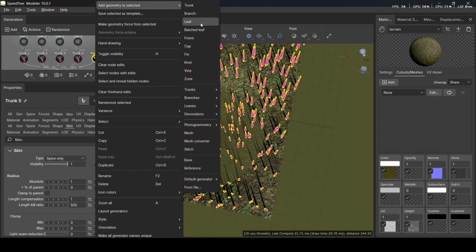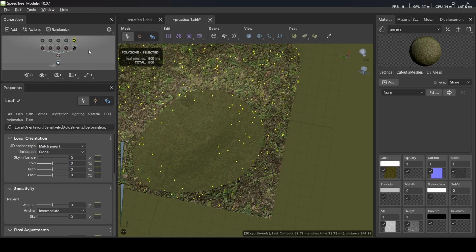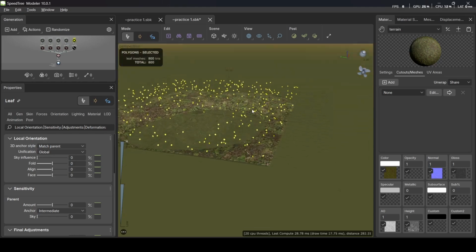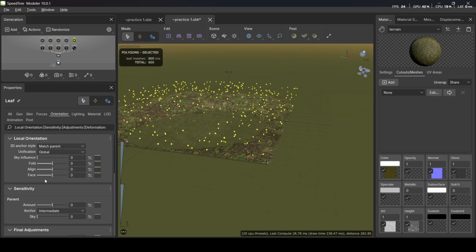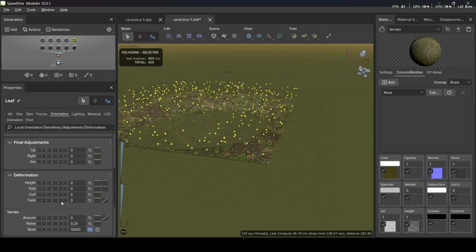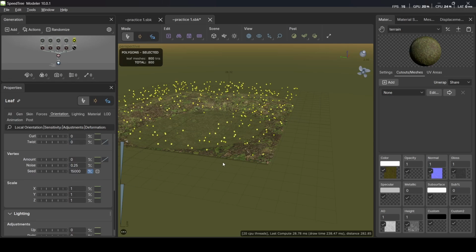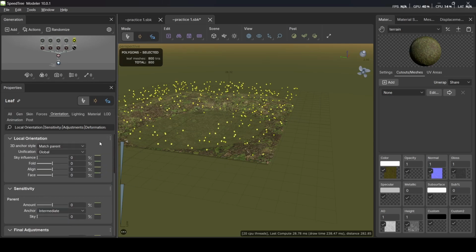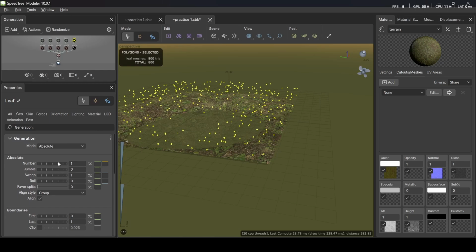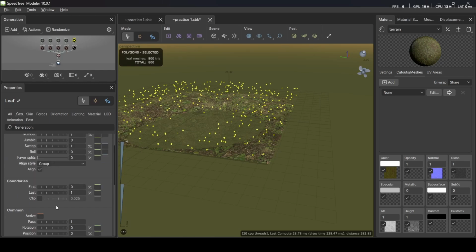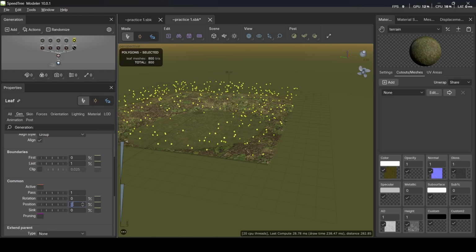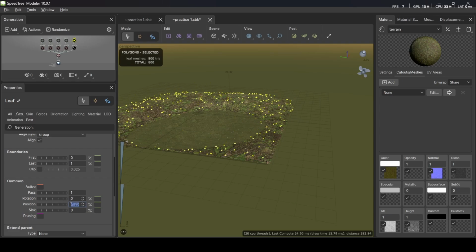So now add a new leaf node and we are going to replace the planes with debris textures now. Go to orientation and change its position. Scroll down and there should be an option to change the position. Now go to Gen, scroll down, position to around -0.1 or -1.25. Now go to the skin and change the size to 10 and that will do.